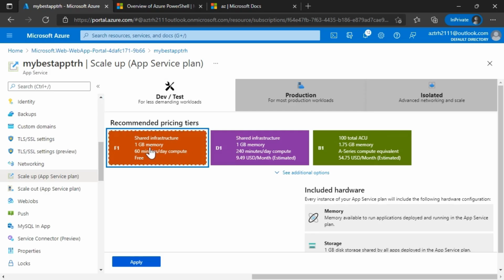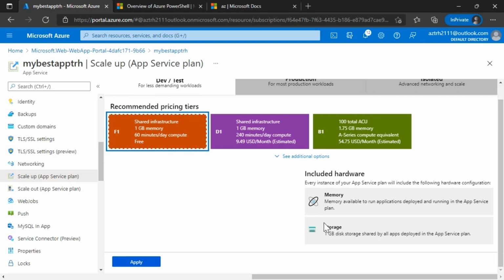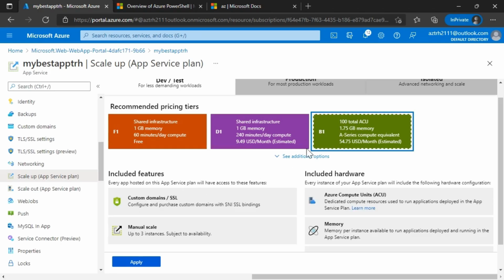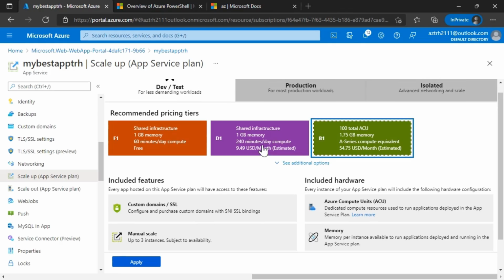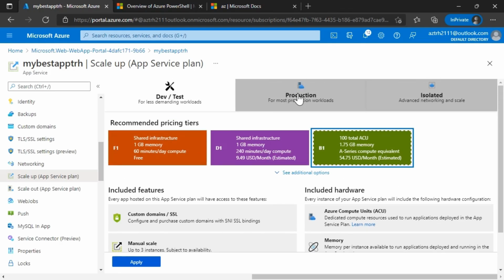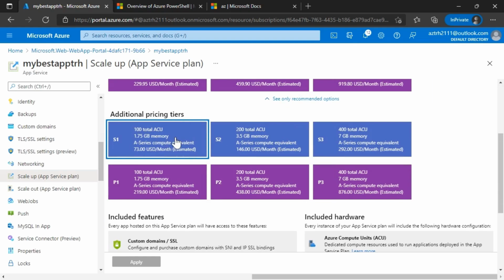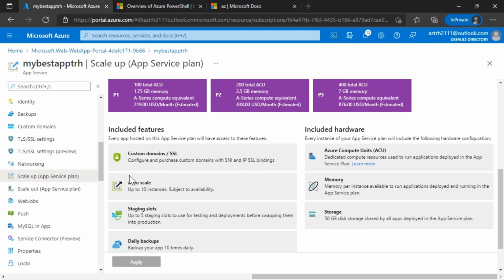So notice at the free tier, you get very little. At the basic tier, you can start adding other features. At the B1 tier, you add even more and so forth. So you can come at any time and change the tier of your web app. I'm going to leave mine at the S1 tier because it's useful for some of the features we're going to discuss. And in fact, that feature is auto scaling. And I want to discuss scaling out next.